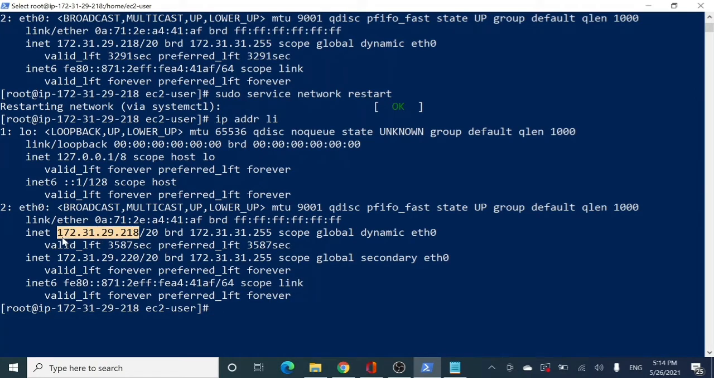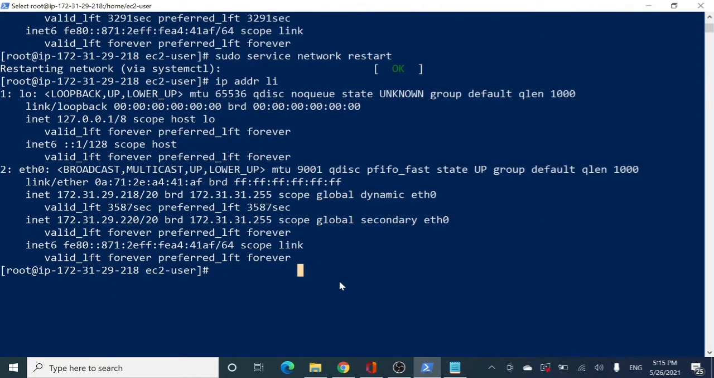One is 172.31.29.218, and the next one is with 220, right? So now what we have done is we have actually made our operating system recognize my secondary IP.